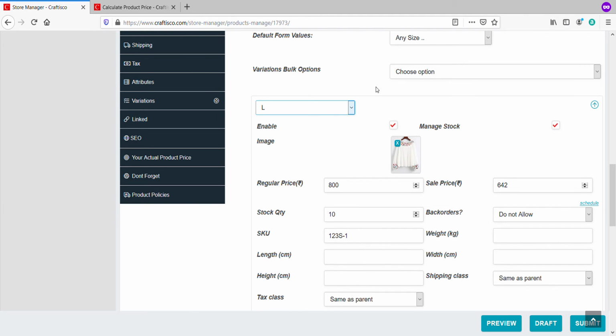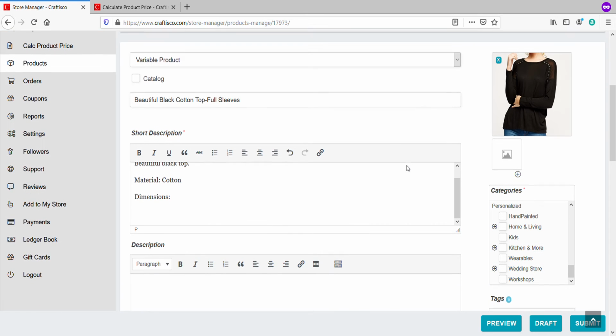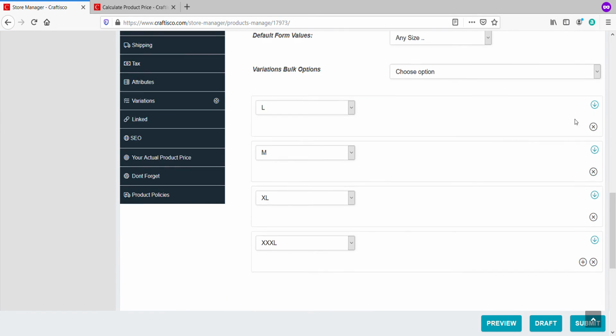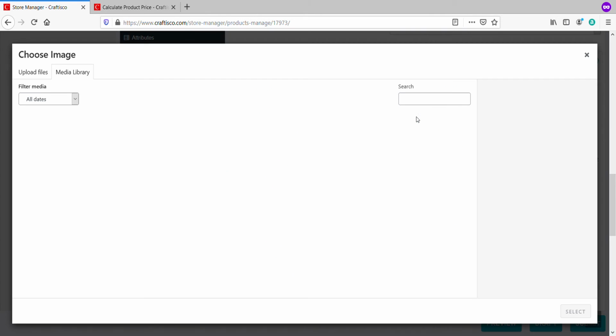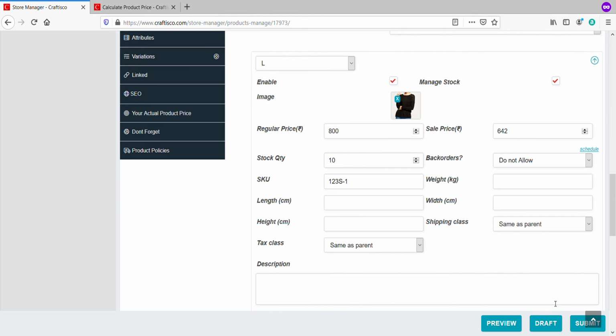If I don't want to make a variable product and probably I want to change my product to a simple product, all I need to do is remove this variable product. I'm just going to select simple product, right? How to create a simple product and a variable product, we'll give you the links along with this video, so you can check those videos as well. And again, these images have to change. Your product cost was 260, so I'm going to put this as 260.